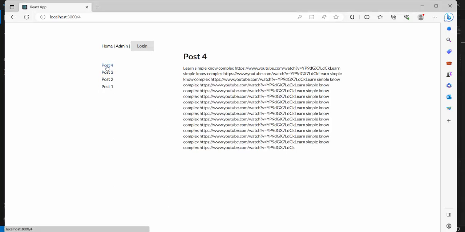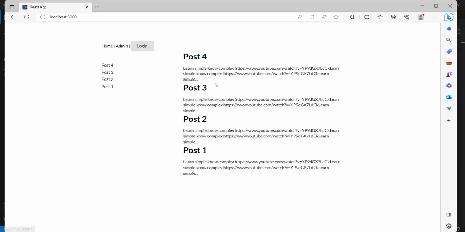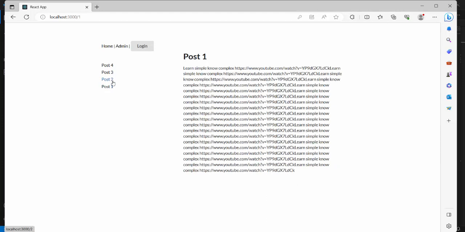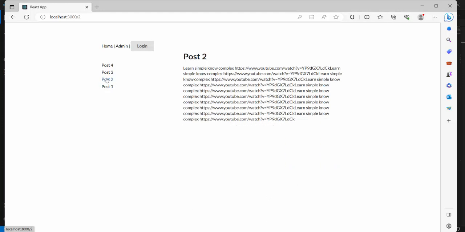When we click, we have a single post, or on the home page we have all posts. The menu on the left always stays on the home page. But when we want to go to admin, we must log in.